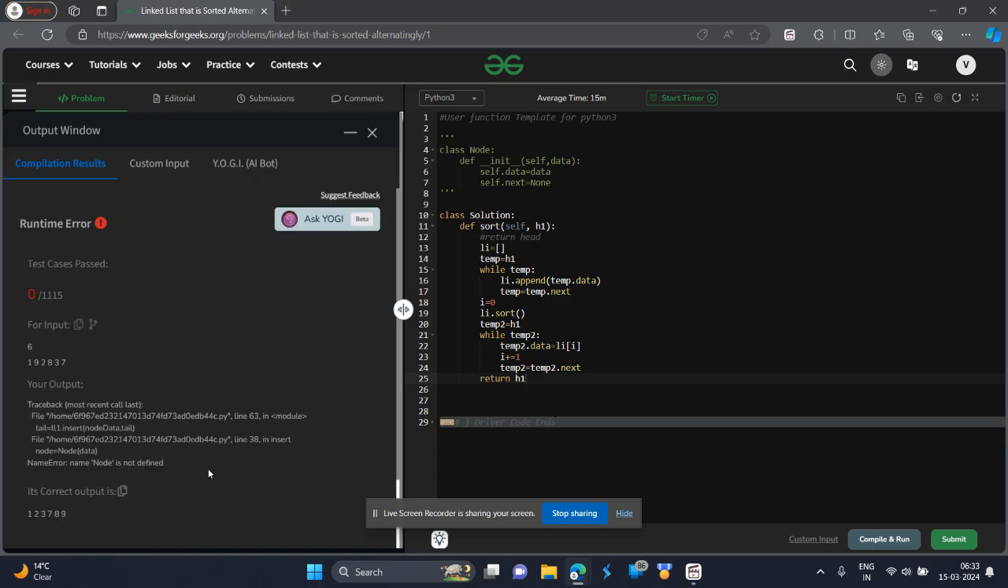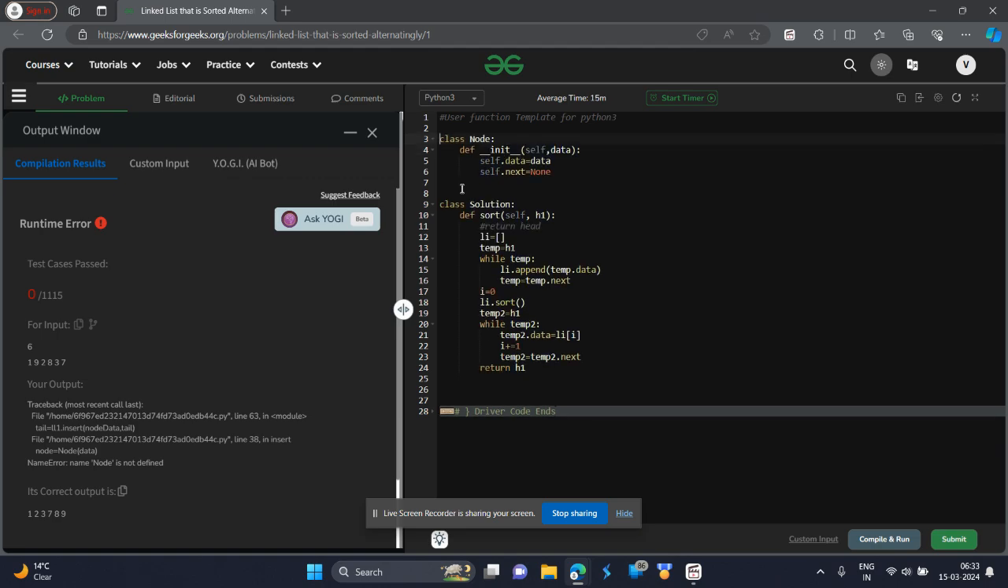Okay, node is not defined, line 30. So this is some problem with them. They have not defined this. That is why it is facing an error. Otherwise, see, in our code we are not even on line 38, but it is showing that we are having an error in line 38. So this is some problem with the compiler. You will have to take care of it.